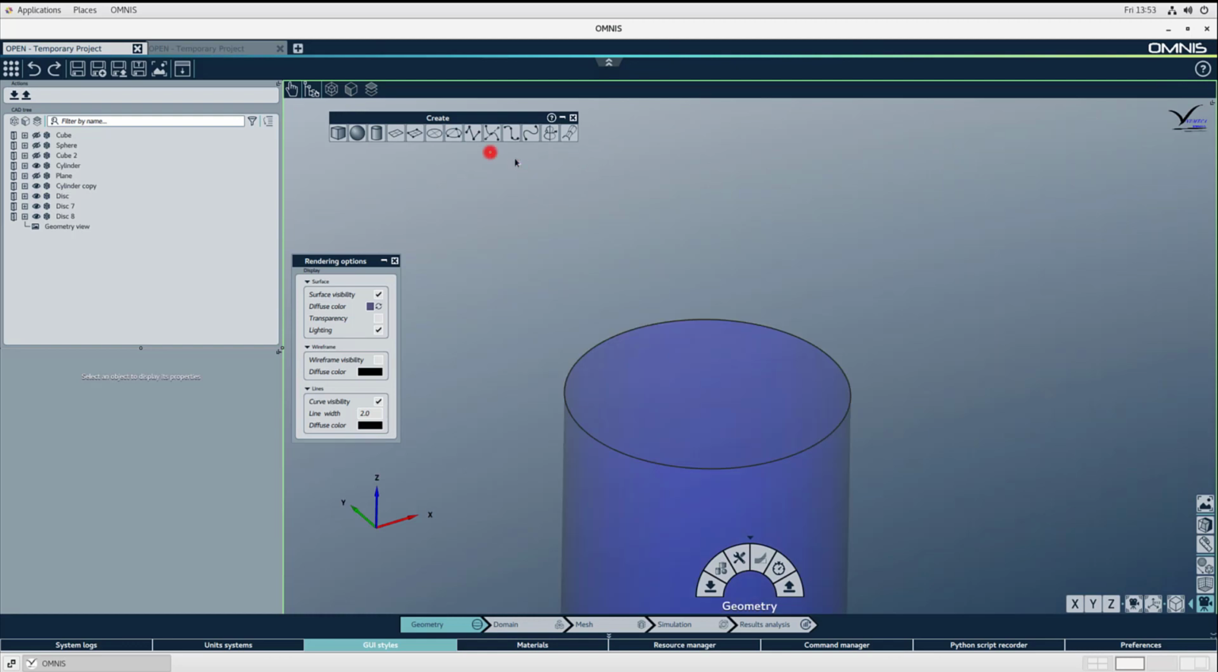Finally, you can create a disk from 3 points selected in the Graphics area. The triangle formed by the 3 points will be inscribed in the created disk.